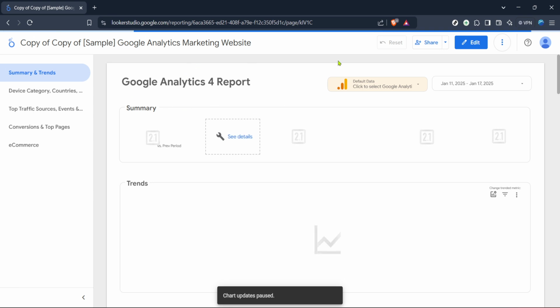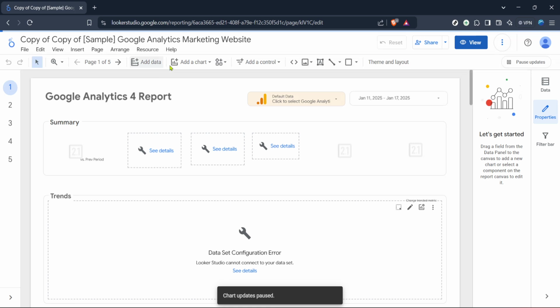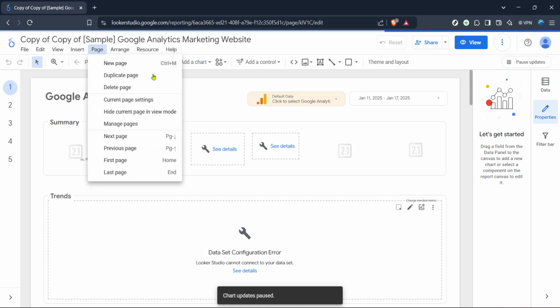Once you're in Edit mode, the next thing you want to do is click on Page at the top of your screen. This is where you manage all the pages within your report. It's important to remember that every report can have multiple pages, hence ensuring you're on the correct page for renaming is essential. After clicking on Page, you'll then proceed to select Manage Pages.